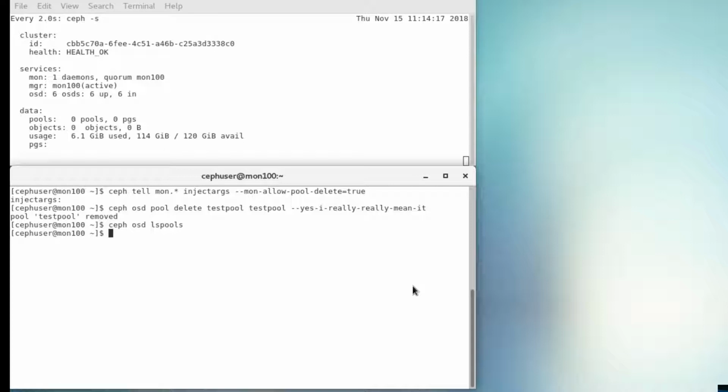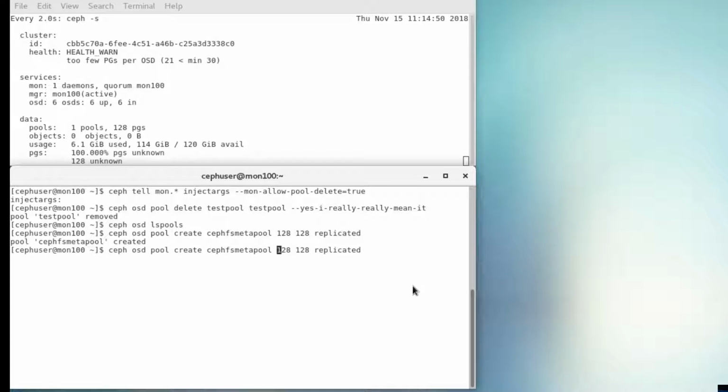Alright, so what we're going to do is we're going to create two pools. We're going to create a metadata pool which is needed for CephFS, and we're going to create a regular data pool. So we'll do ceph osd pool create cephfs_meta_pool, and we'll give it a PG of 128 and we'll use the default replication pool. Now we're going to create a second pool. This time it will be the data pool.